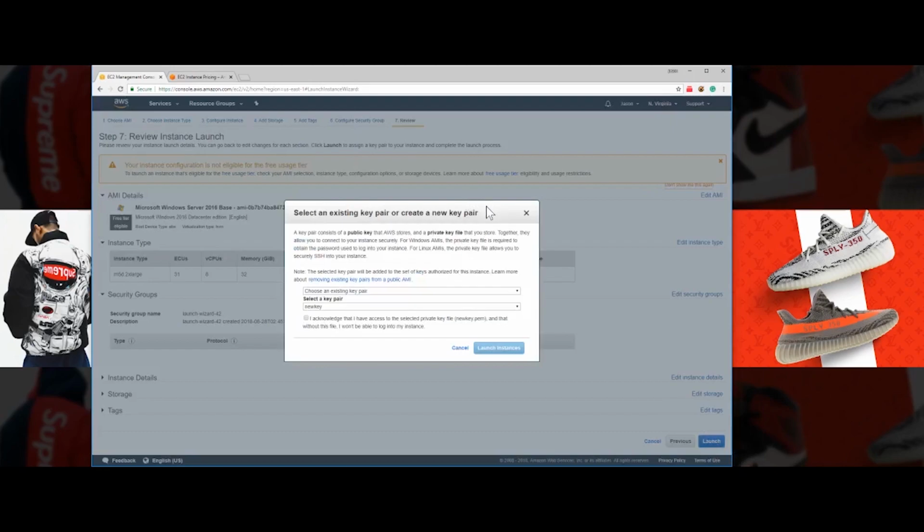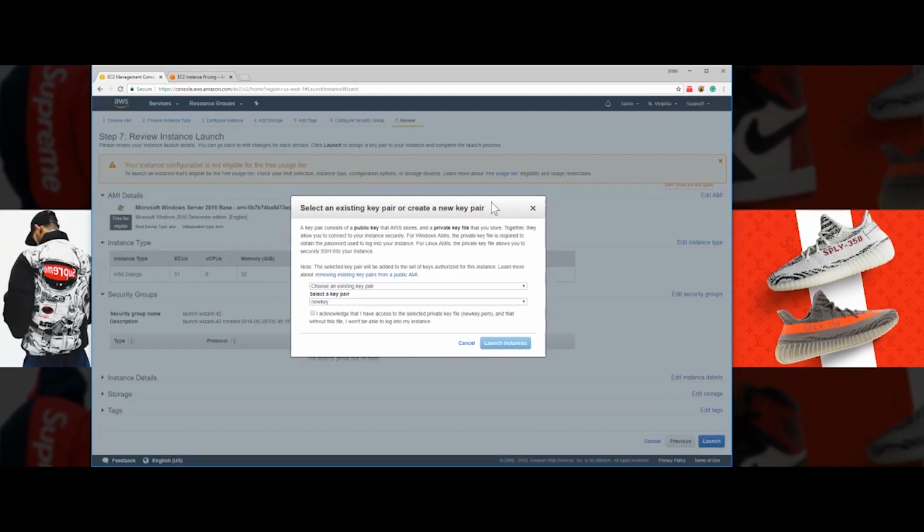Alright, right here is one of the most important parts. This is your key pair. You're going to have to create a key pair for each region and save it. You have to do it for whatever region you're going to be using it on. And you've got to save it in a safe location, because once you launch the server, you need that file in order to get the password for this server.